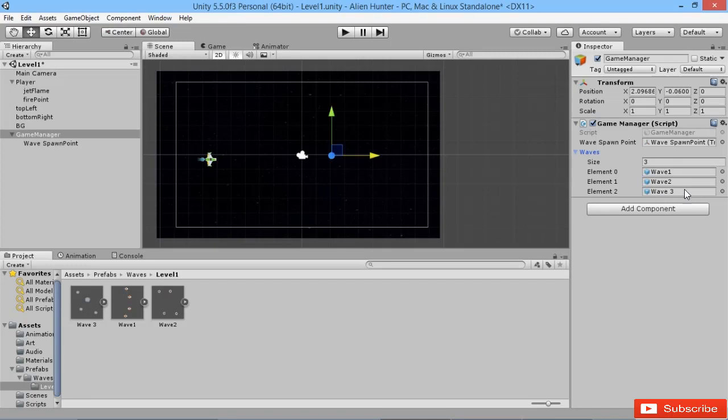The next thing we want to do is have a number value which will count down how long we wait between each wave before we load the next one, and also how long we wait before we load the first wave.